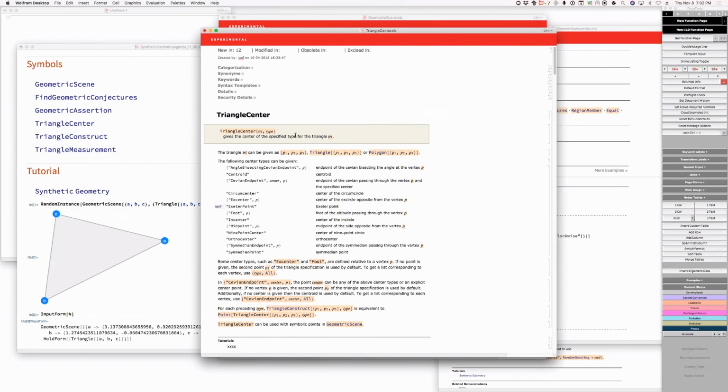To the center of the specified triangle. Over 4, either one. Let's use 4 then. The following center types can be used. Let me go in.